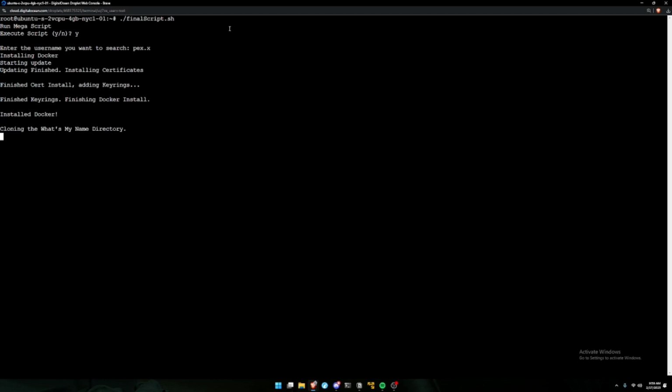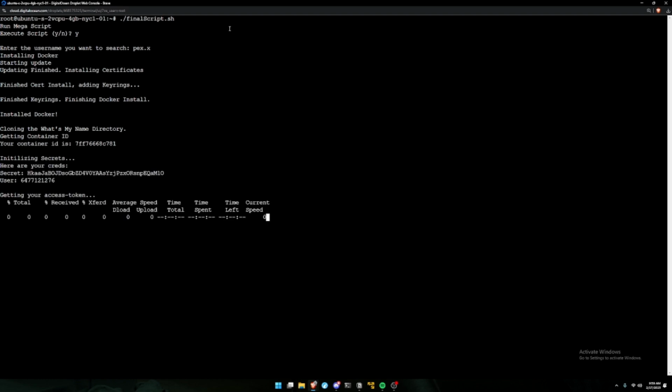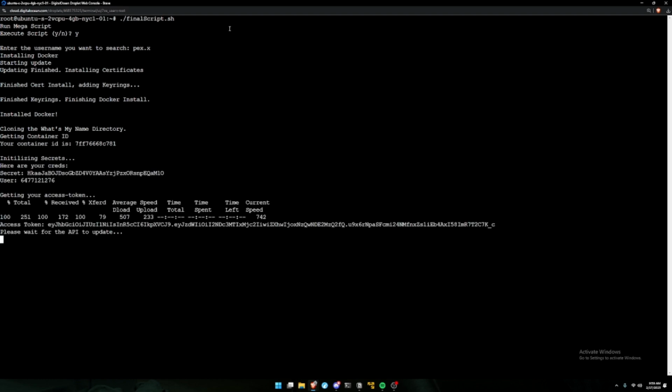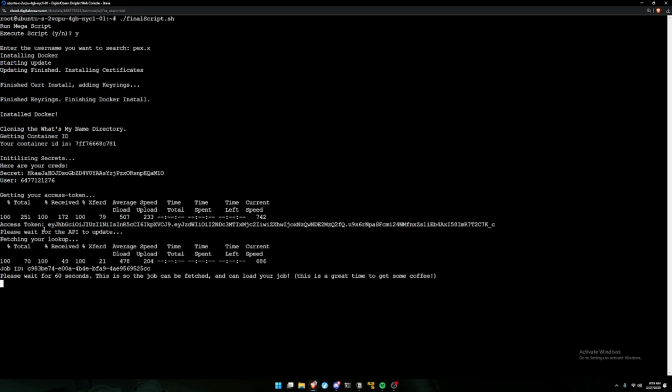Once we're done installing Docker, we're going to clone the entire What's My Name directory from the Kodama Chameleon GitHub page. You're going to get a container ID, which is basically a unique identifier for each Docker container. You're going to initialize your secret, including the user. You're going to get your access token, which is right here, which is a JSON web token. It's a really cool structure. I really like the way that this is made.